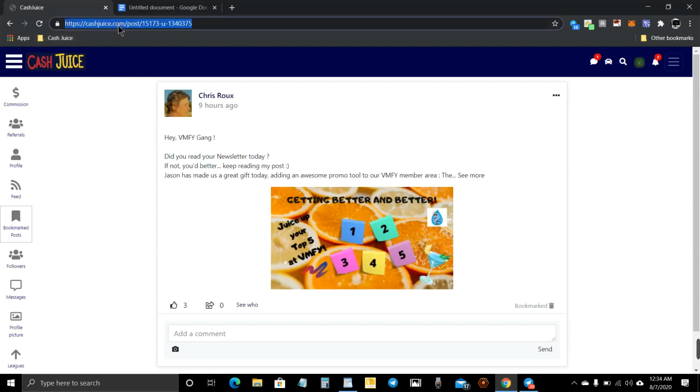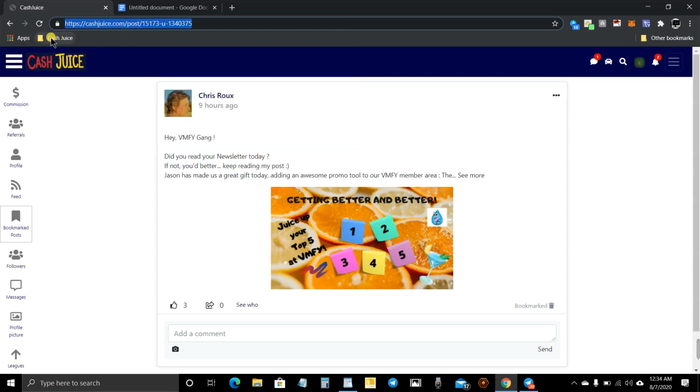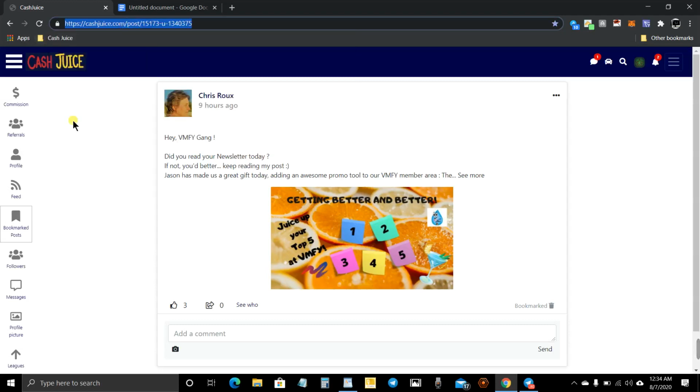You can double click this or triple click this, or however many clicks it takes to highlight this URL. Get it highlighted, right click, copy, and then come over to the Cast Juice folder, right click on the folder, and paste. Now when you select this folder, you'll see that this URL is in this folder. So anytime you want to come back to it, you just click on it, right?